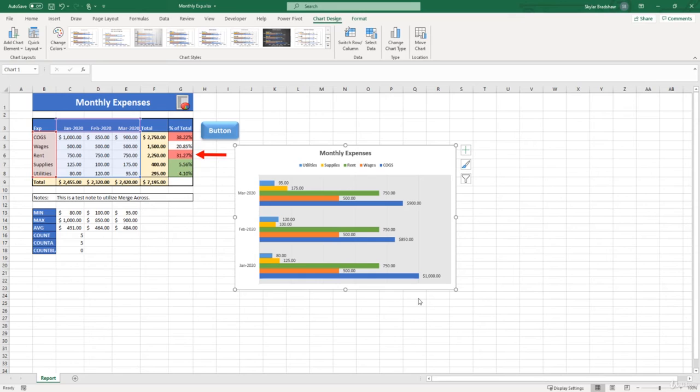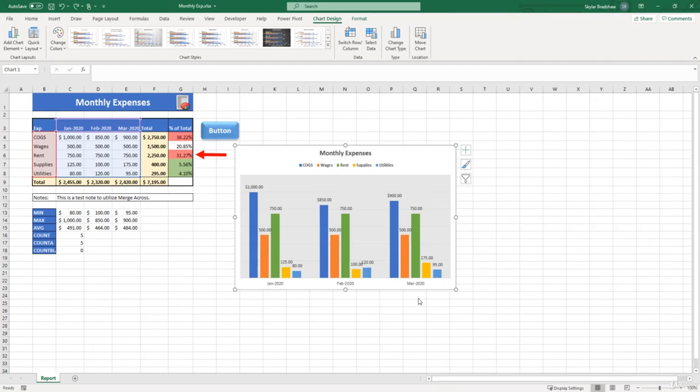And you see that all of our formatting stays intact, so we didn't lose any of our formatting work that we did previously. But instead of a column chart, it is now a bar chart. I'm going to press Ctrl Z as in zebra, or Command Z if you're on Mac, to undo that action to get us back to our original column chart.